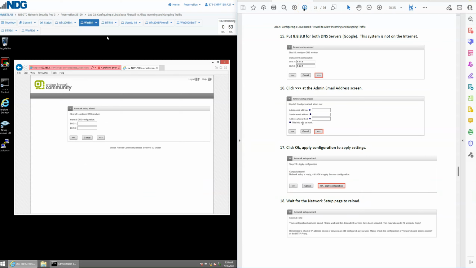Step 15 says to put 8.8.8.8 for both the DNS servers. This is a Google DNS, and this system is not on the internet. So 8.8.8.8 under the DNS1 field and 8.8.8.8 under the DNS2 field.